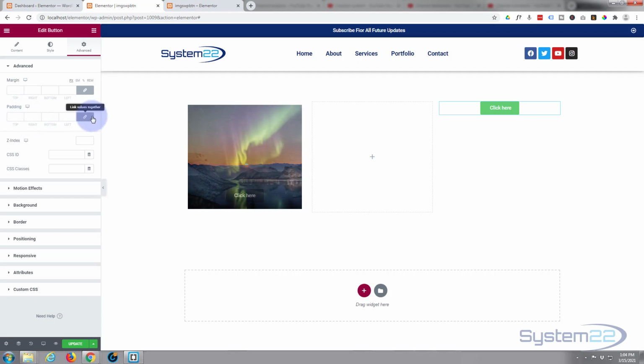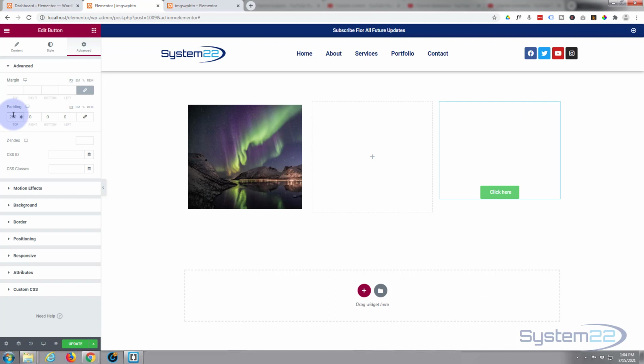So I'm going to uncheck the chain because I don't want it doing all sides at once. I'm going to add, say, 250 to the top. That pushes it down there. I'm going to put a little bit just below it as well, because I don't want it sitting right on the bottom of the image. If you do, just leave it like that. I'm going to put 20 on the bottom there. Great. Now let's give it our background.